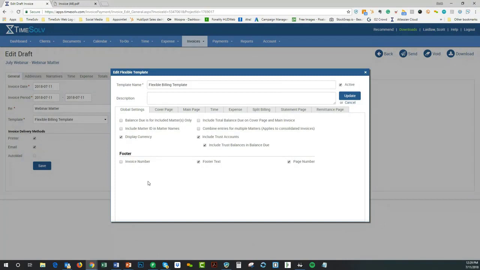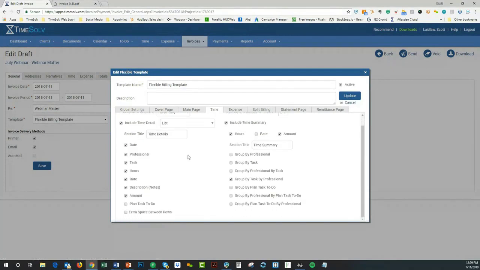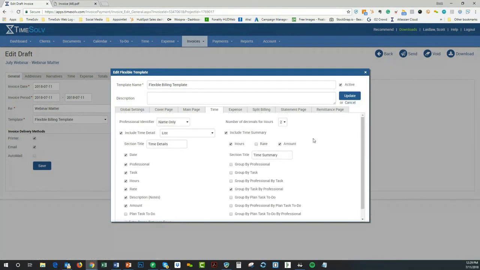So you'll have three different font size options to set on the billing template. You'll have the option to either turn the justification of your descriptions on or off, and you'll have the option to have that extra space between rows of the invoices. So a lot of things happening with the flexible billing template to make the presentation of the invoices a little bit more customizable than previously.